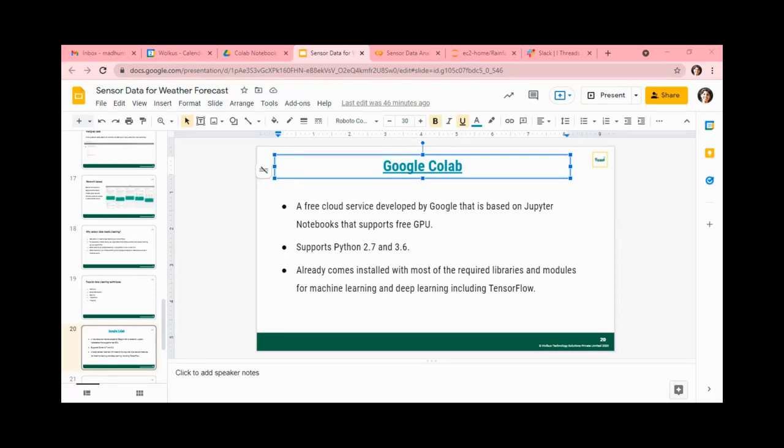So if you don't have to do a huge data analysis, or train a huge model, then this is an excellent resource to have. It's very good for learning. It supports both Python 2.7 and 3.6. And the best thing is it comes already pre-installed with most of the required libraries and modules that we use for machine learning and deep learning. So you wouldn't have to install all those libraries.